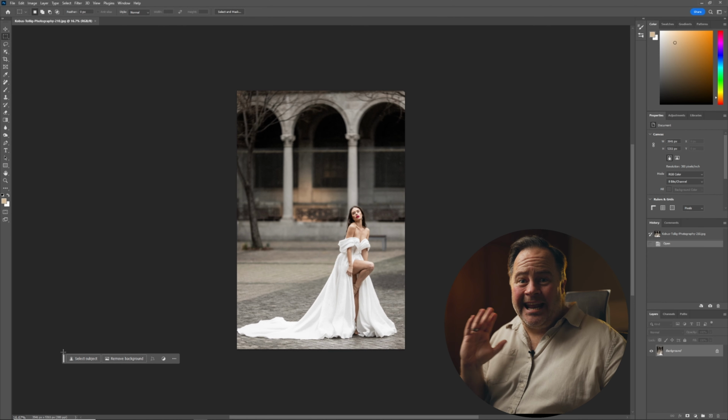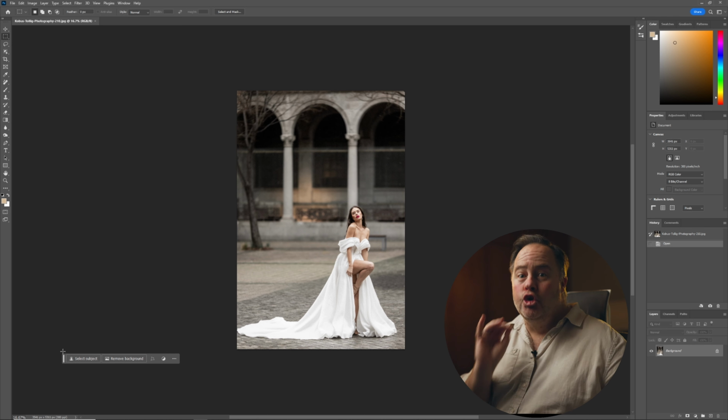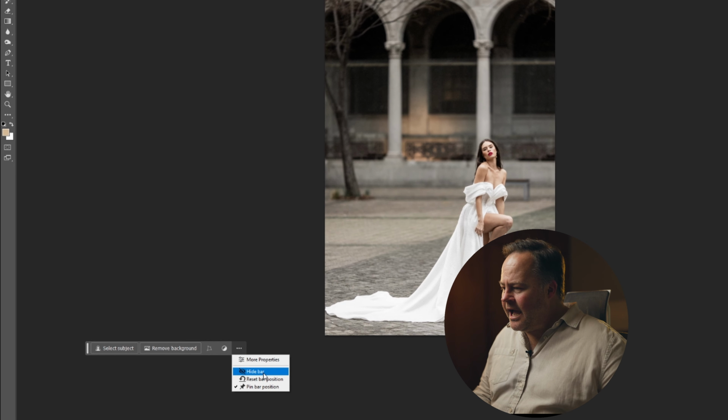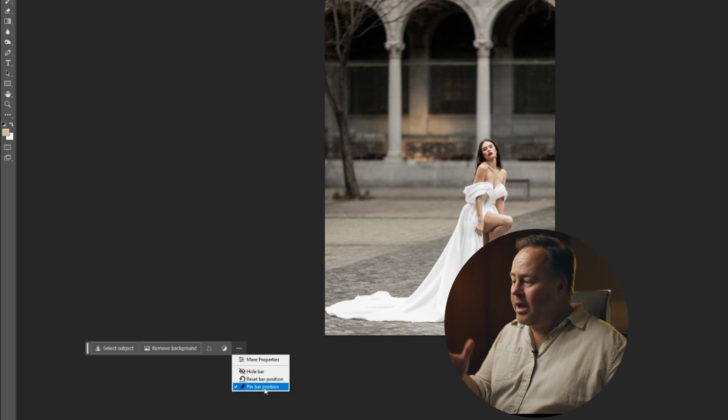Let's have a look. So when in Photoshop, you will see this little bar here. And the nice thing about it is you can actually pin it. Trust me, if you do not pin it, it's gonna frustrate you. Click on the three dots here and just go to pin bar to position and it will stay wherever you pin it. I like to put it back there.